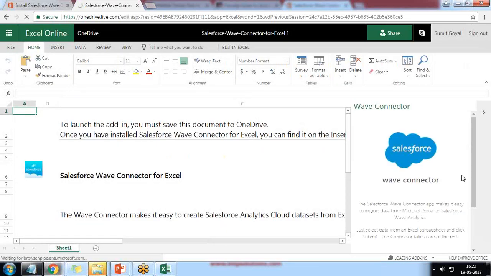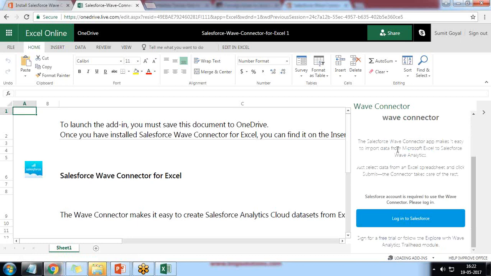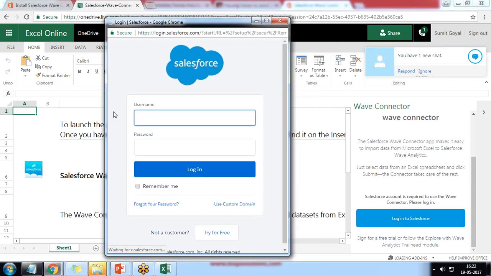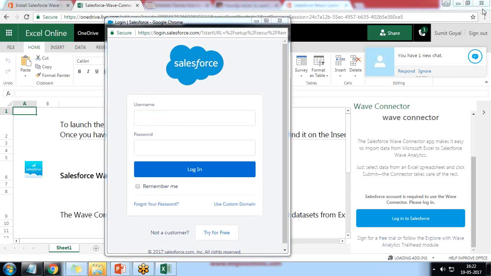Now once it is opened successfully, on the right side I'm getting Wave connector, and it indicates that the Wave connector has been configured successfully with the current subscription, current Excel. Now the next requirement says a Salesforce account is required to use the Wave connector. So please log in. I click on login to Salesforce, and it will ask for the credentials for Salesforce to be logged in. So let me provide my credentials.